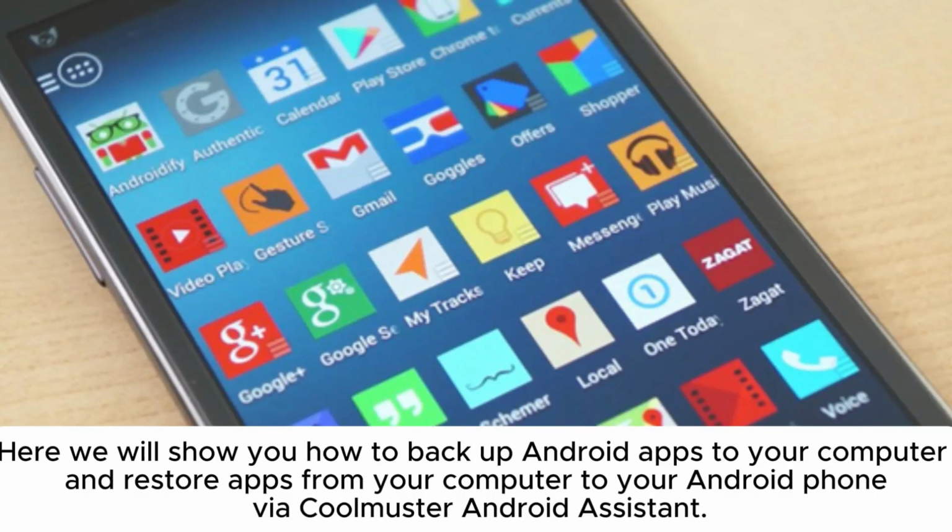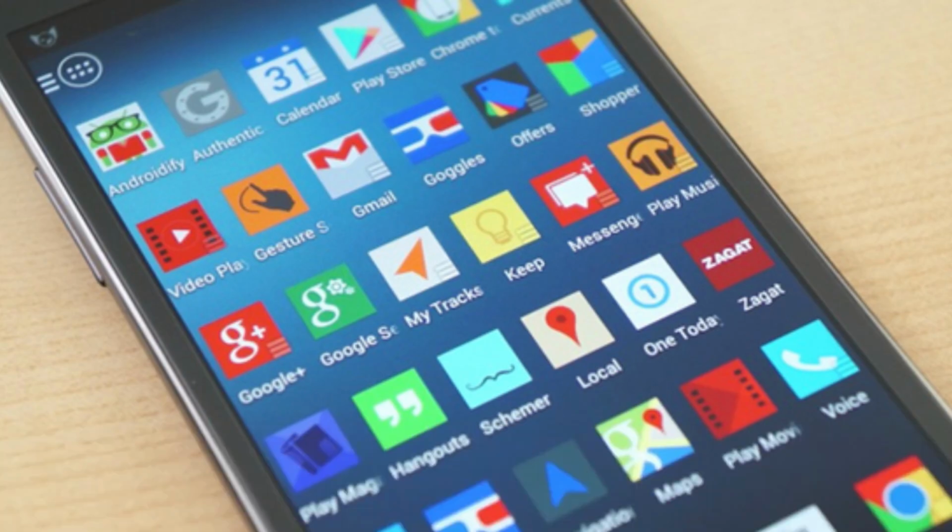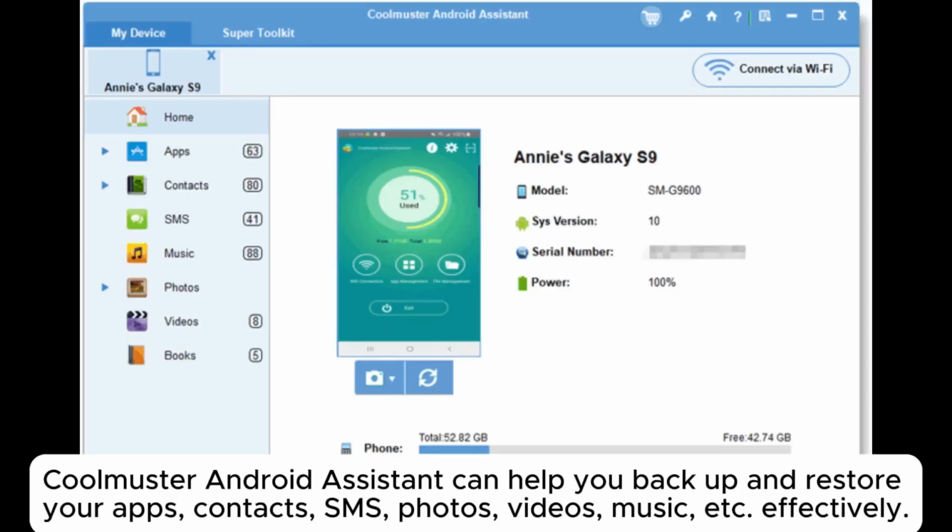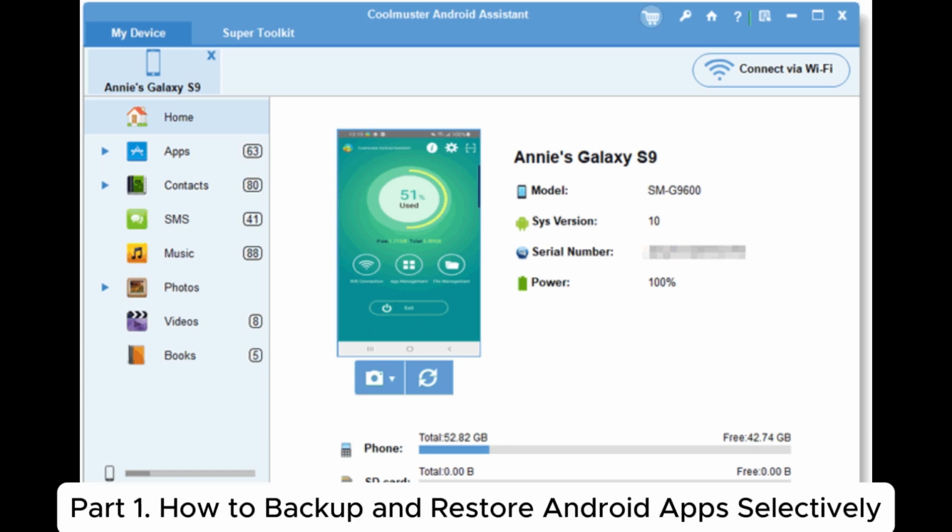Here we will show you how to back up Android apps to your computer and restore apps from your computer to your Android phone via Coolmuster Android Assistant. Coolmuster Android Assistant can help you back up and restore your apps, contacts, SMS, photos, videos, music, etc. effectively. Part 1. How to back up and restore Android apps selectively.